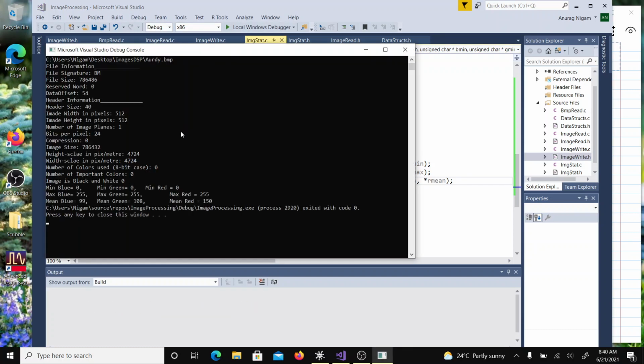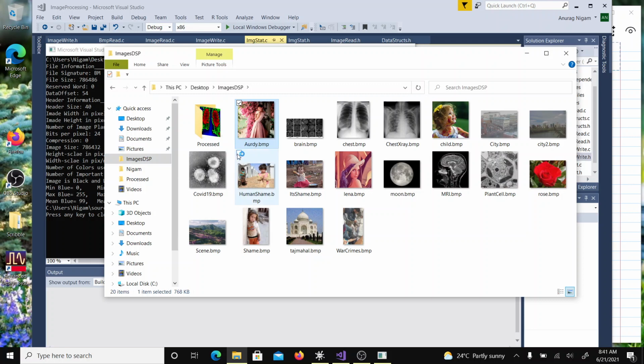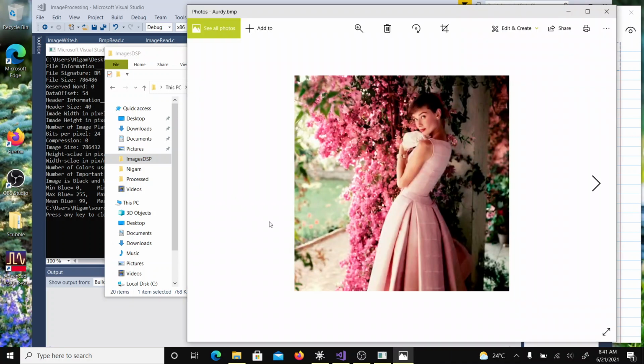Debug, start without debugging. Okay. So min values are 0, max values are 255, and blue mean is 99, green mean is 108, and red mean is 150. So you see what it says? There is more of red than blue, because the mean value of red is higher than the blue, so there is more of red than the blue. And if you look at the picture, it is true that there is more red in this picture than the blue.